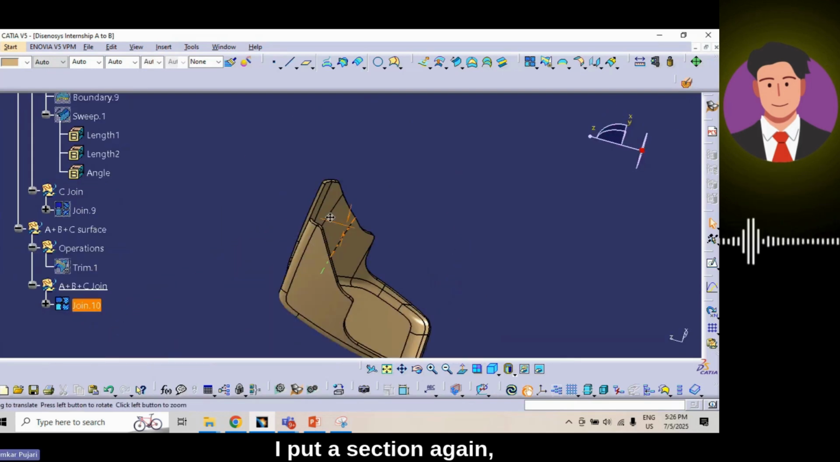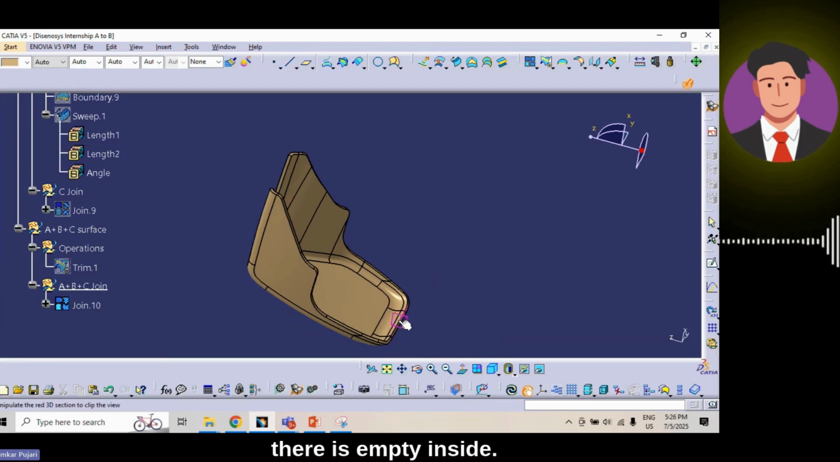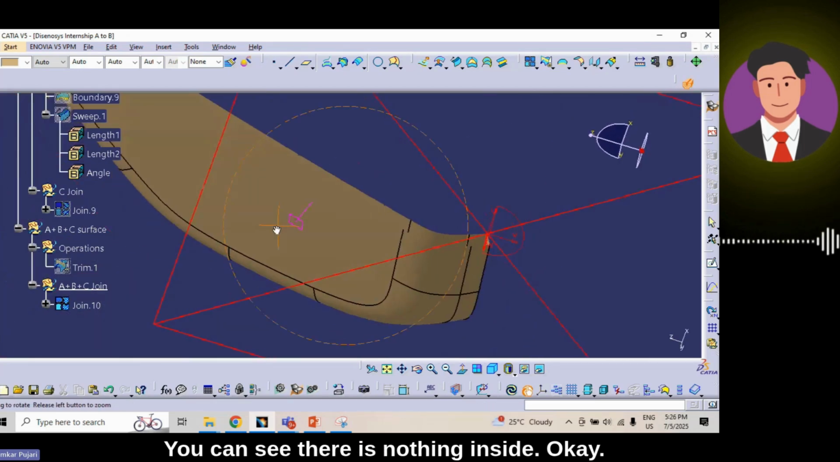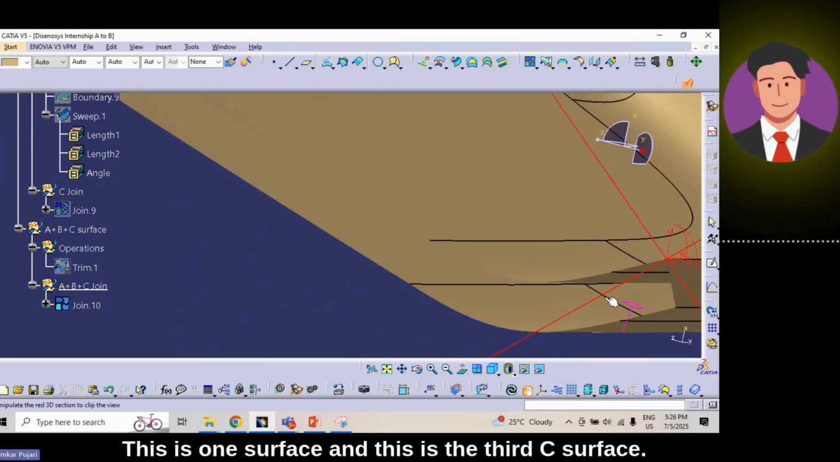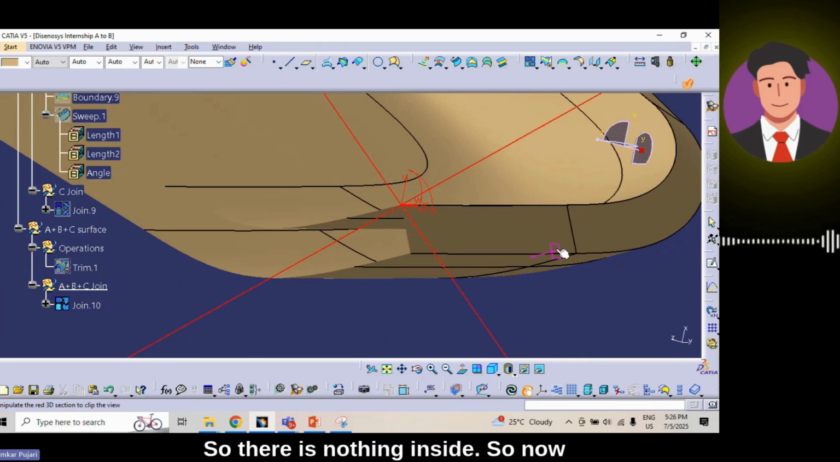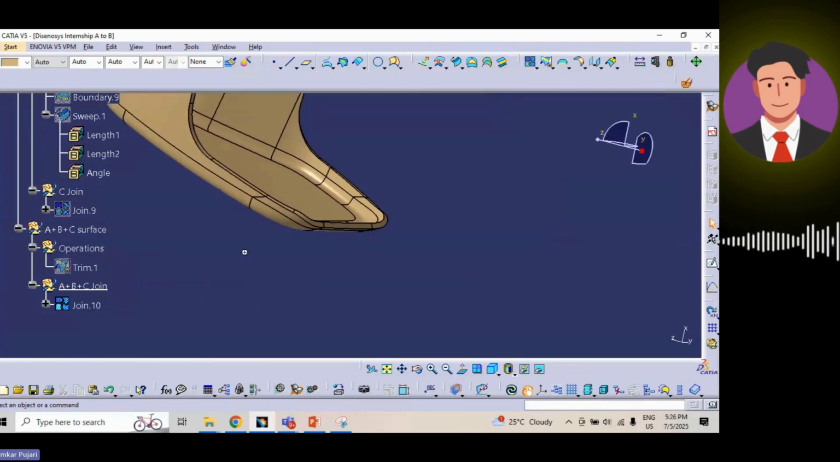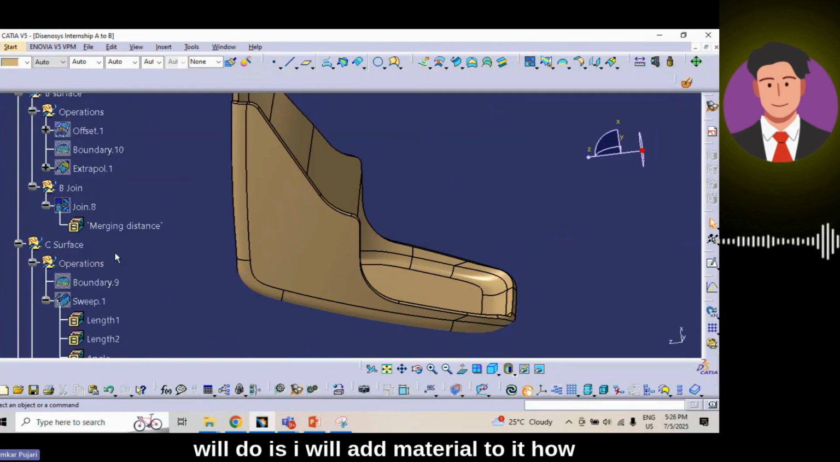Now, if I put a section again, there is empty inside. You can see there is nothing inside. You can just see two surfaces. This is one surface, this is one surface, and this is the third C surface. So there is nothing inside. So now what I will do is add material to it.